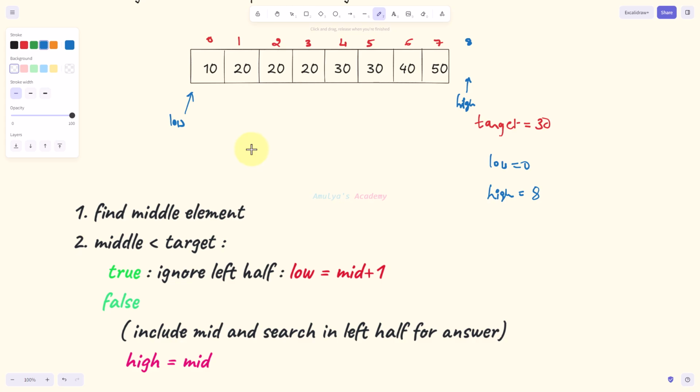Okay, next we need to find the middle element. Here low plus high, truncated division 2, to find the middle. 0 plus 8 truncated division 2, so we'll get this as the middle. Then compare this middle element with the target element. Here the middle element is equal to the target element. If the middle value is greater than or equal to the target, then we need to keep that position as a possible answer, and continue the search in the left half. Here it is equal, so we continue the search in the left half and take this position as a possible answer. That's why we need to take high equal to mid.